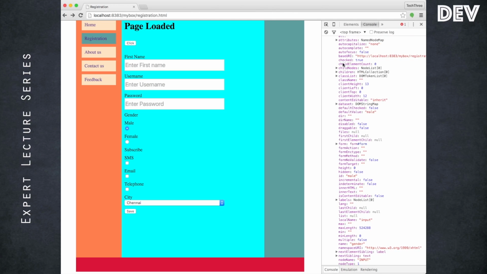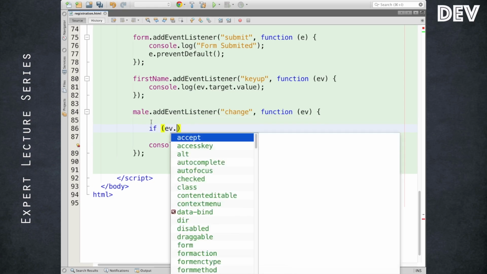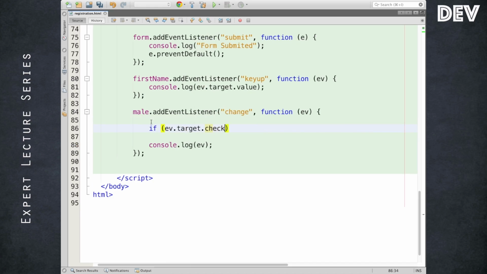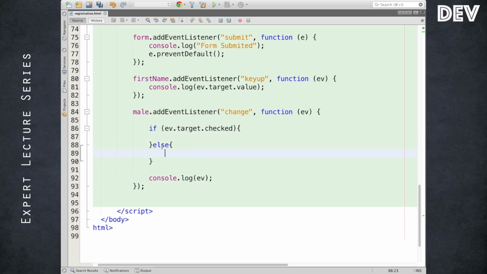Okay, the checked state. If you notice, checked is true or false. So this is the one I would like to see. So let me put an if condition. Target checked. If it is true, you may say it is selected, or else unchecked. Otherwise, if you're trying to get the value of it, you can very well get it this way.